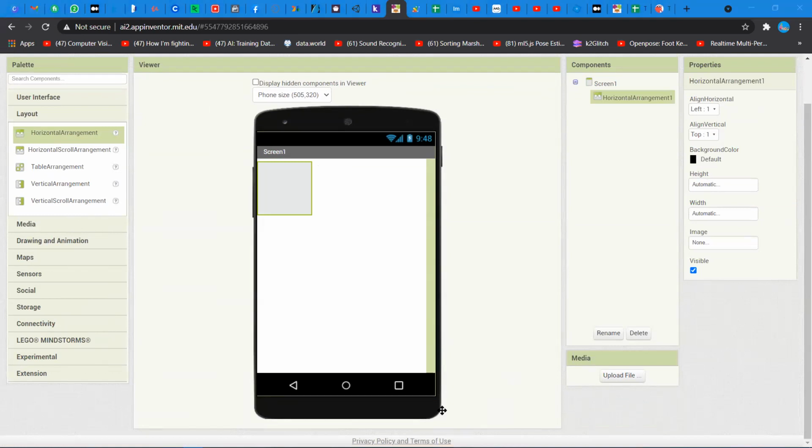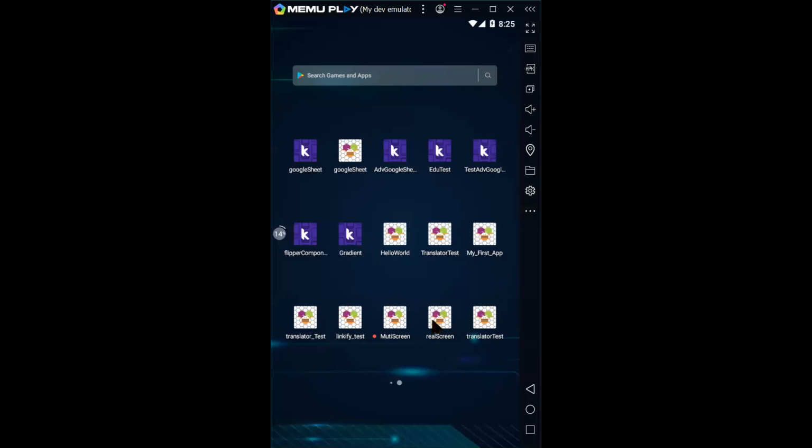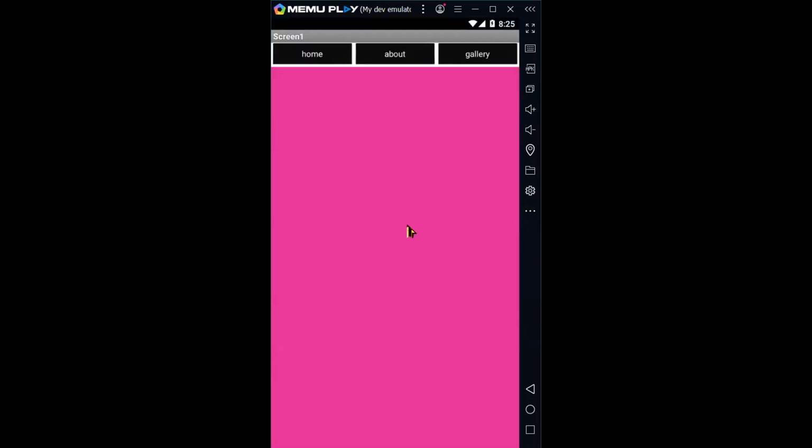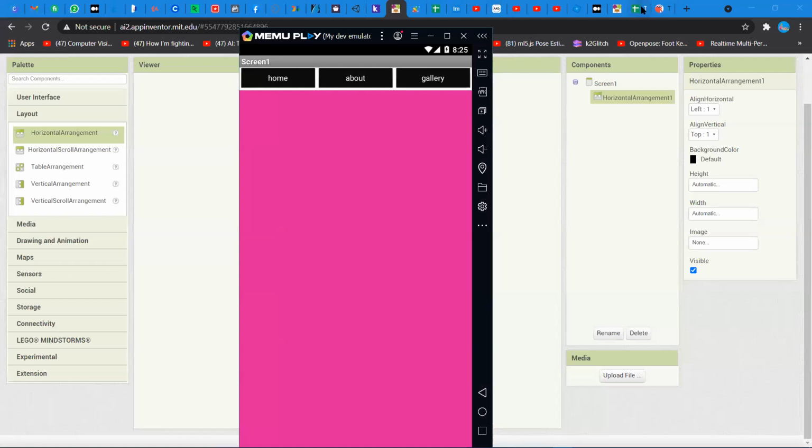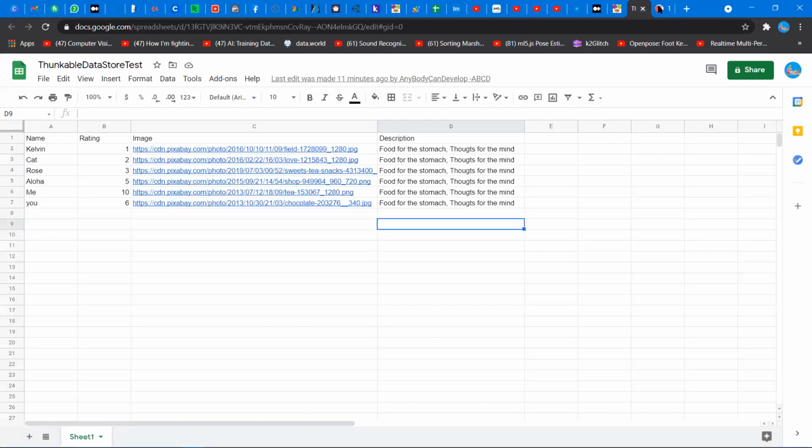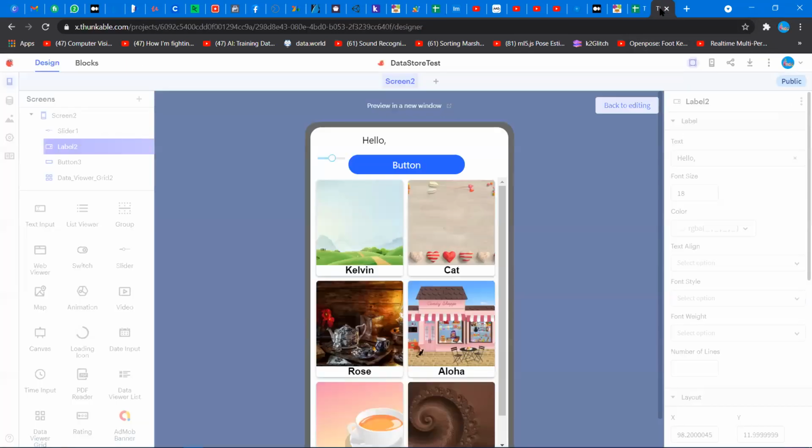Where's my emulator? Okay, so this is what we are trying to do. We want to be able to navigate between screens. The horizontal arrangement is going to hold these buttons, and these buttons are going to be like our tabs, as you see here. If you click here, it makes one screen visible and the other non-visible. So that's what we are trying to do.